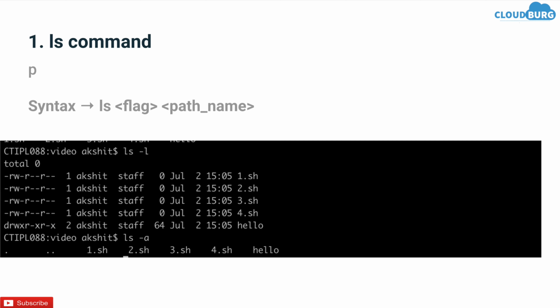First command in the stack is the ls command. This command lists all the content in the current working directory. Syntax of the ls command is ls, flag, and then path name. ls -l command will display the files in the directory along with the user permissions, file permissions, and file modification date. ls -a command will display all the files under the directory along with the hidden files.